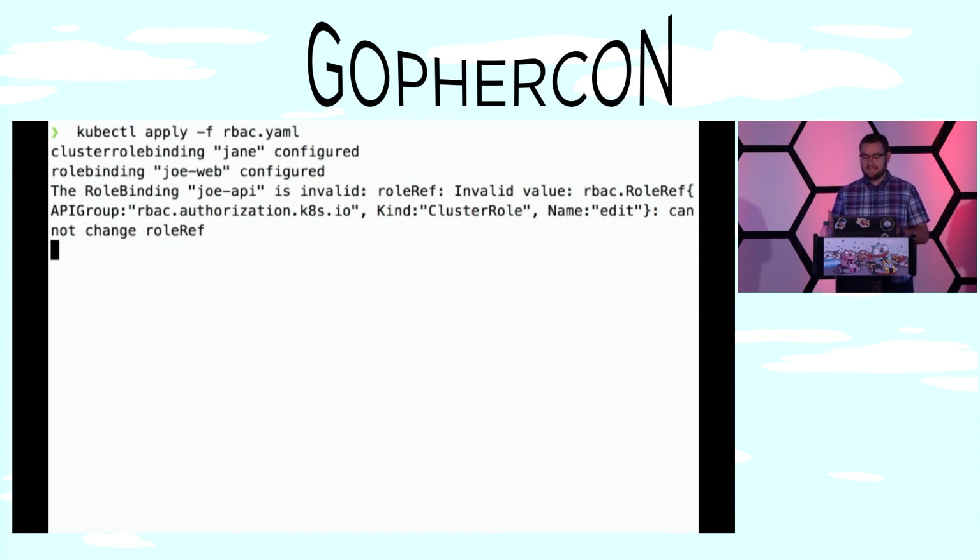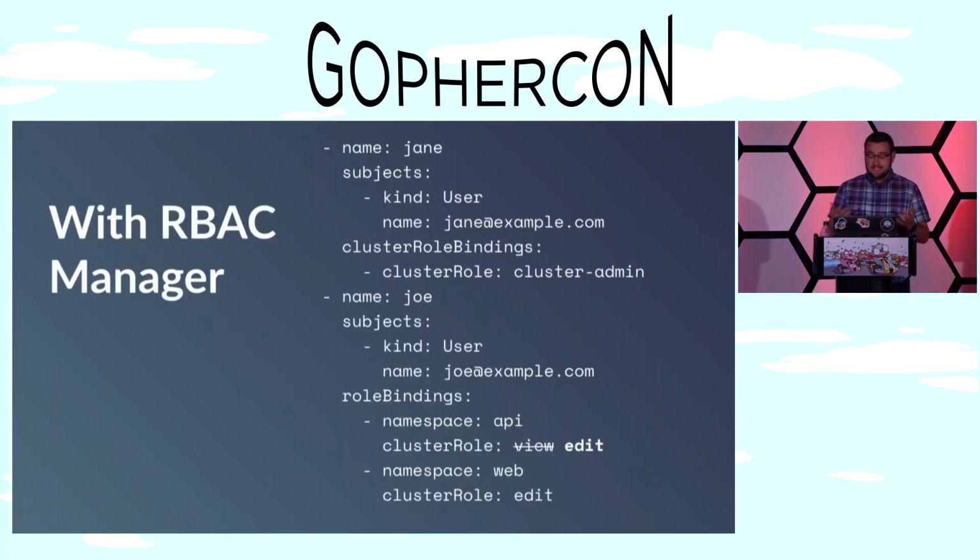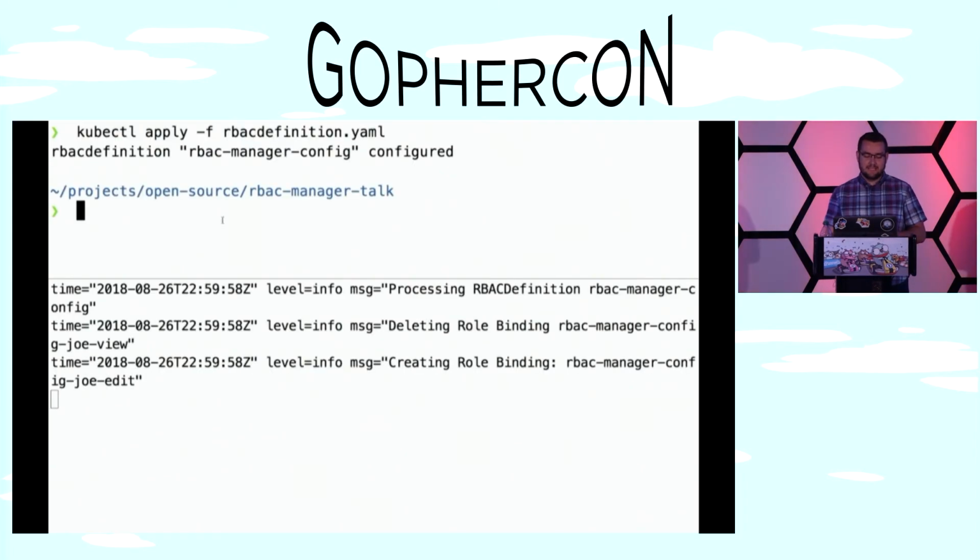The best way to deal with this is to actually delete the existing role binding and create another one, which gets pretty cumbersome. So with RBAC Manager, we tried to fix this, and so you make the same change here from view to edit, and you go ahead and you apply the same change, and what do you know? RBAC Manager does the annoying work for you, the cumbersome bit of deleting and creating a role binding, and it just kind of works.